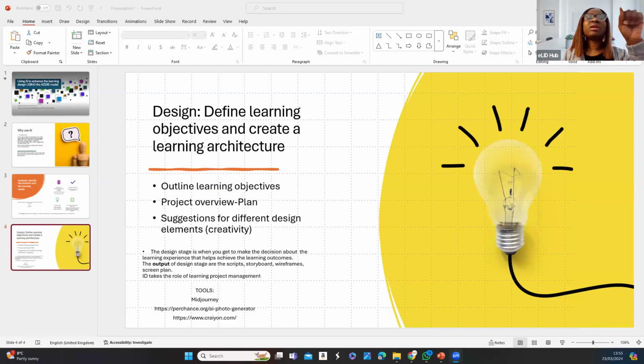We already have our learning objectives outlined. So we have 3 things on this page now: outlining learning objectives, project overview plan, and then suggestion for different design elements, right? So I'm going to stop sharing back to ChatGPT now. Olama, please share your screen. Let's get these 3 things done with ChatGPT, best way we can. Go ahead and share my screen now. Yes, please do.